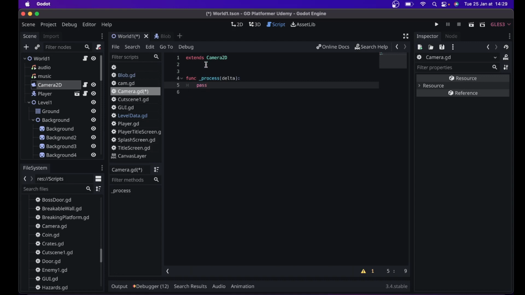Basically what we need to do is of course have our camera follow our player. So for that, we need to make a reference to our player. We're going to create an onready var called player with a little p, and then we're going to say get_node. Then between quotes, two dots, forward slash, and Player with a capital P, because that's the name of our player here.